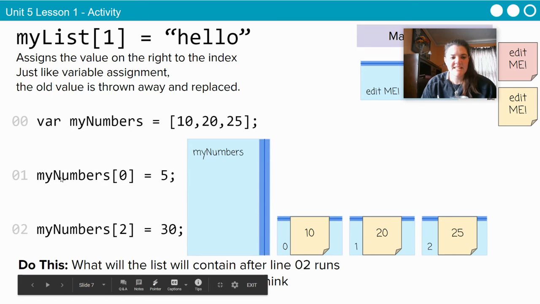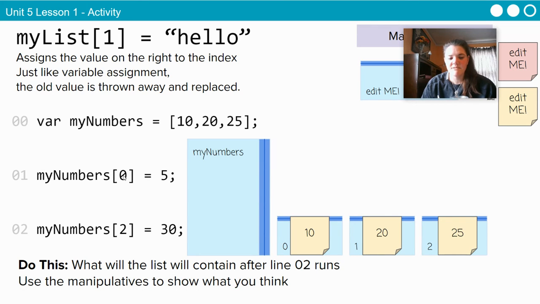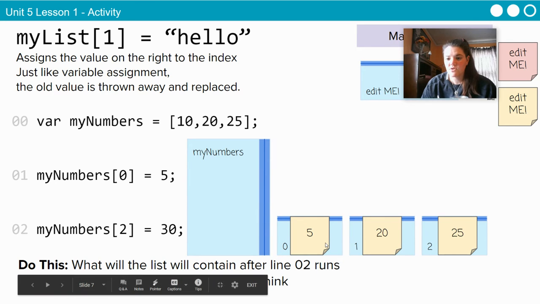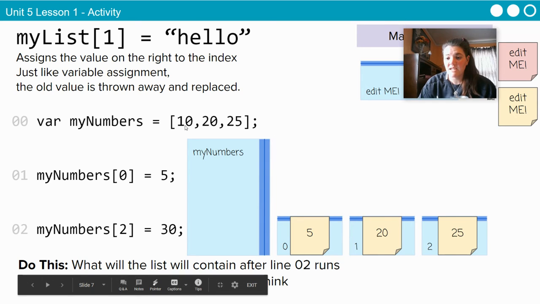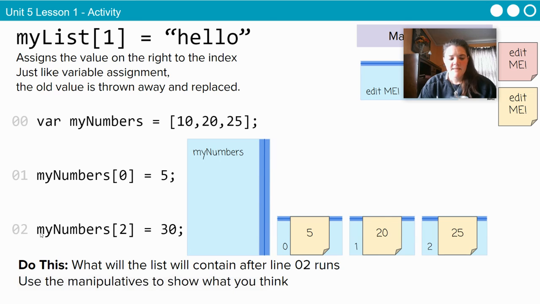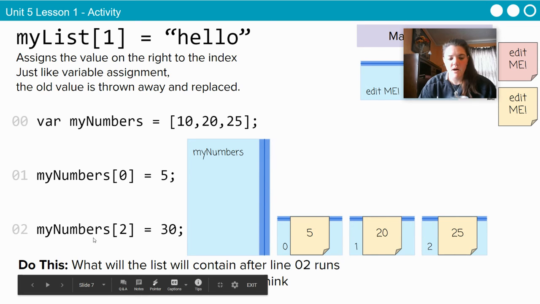Next line says to set the My Numbers element at 0 to 5. Just like when we rewrote variables that weren't lists, you kick out whatever's in there, throw it in the trash, and put the new value in. So the 10 that was there on line 0 is gone. Now it's a 5. Line 2 says My Numbers 2 should become 30. So the element at index 2 switches to 30. So my list, My Numbers, is now 5, 20, and 30.